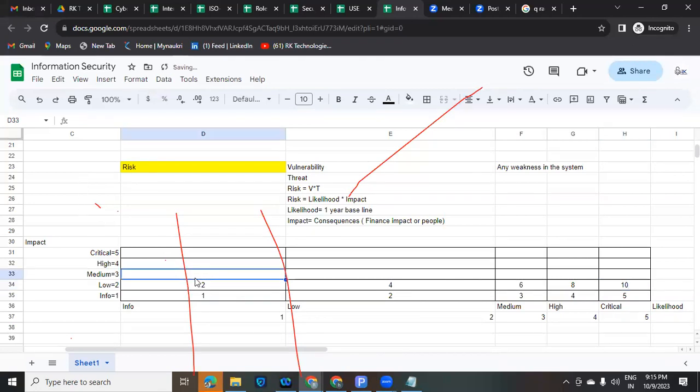Okay, so next one is 3, 6, 9, 12, and 15. In a similar way, 4, 8, 12, 16, 20. So finally, 5, 10, 15, 20, 25.